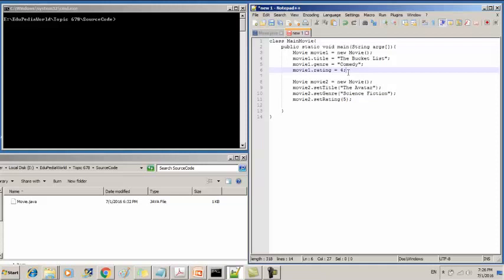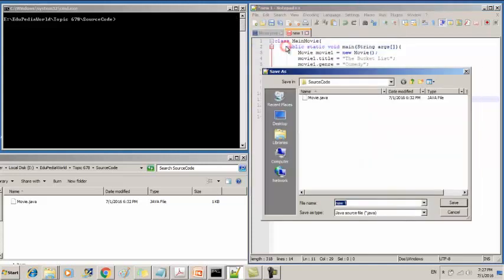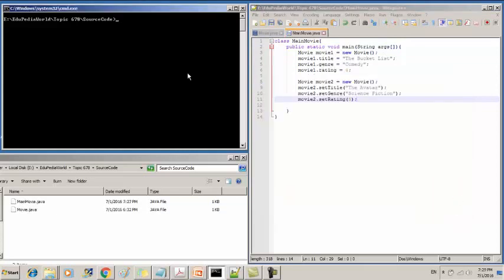In here, we have used two ways of assigning values to the instance variables. One way is to use the dot operator, and it is a way of directly assigning the values. The other way is passing the values as arguments to the methods, and it is a way of indirectly assigning the values to the instance variables. And now let's save this file. Compile to check whether there are any errors.